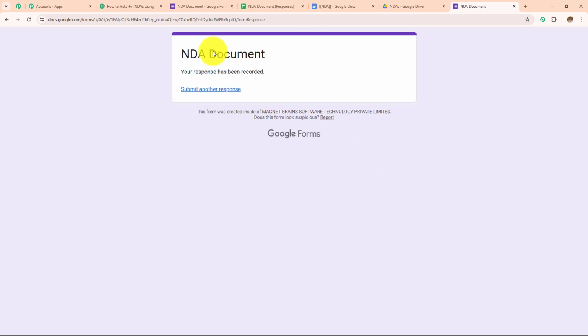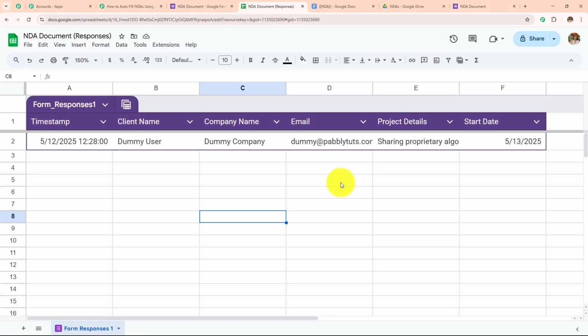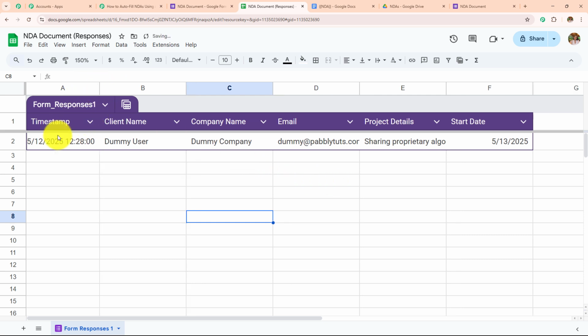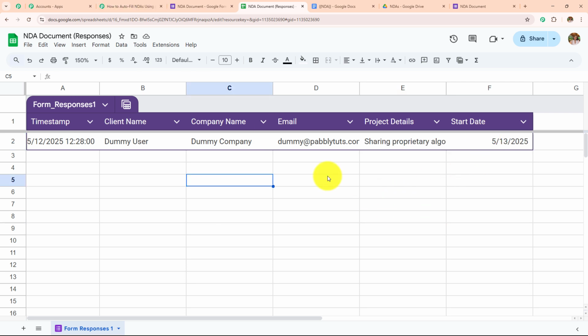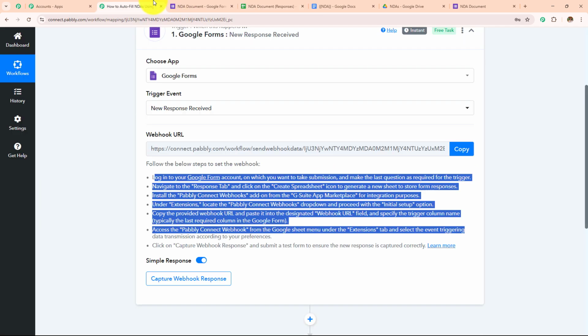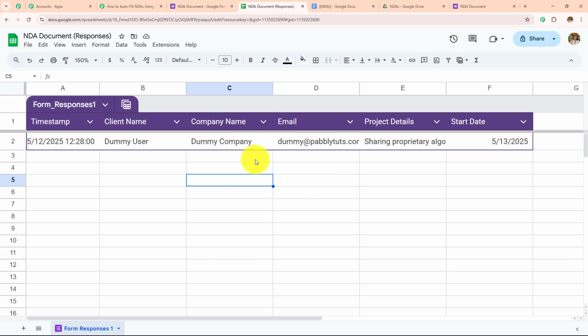You will see that as soon as I've submitted this form, the response will be captured in my Google Sheets. So I'm going to open this spreadsheet, and here you can see that we have received the response. Here you can see the timestamp records the date and time of this form submission. We have this client name as dummy user, company is dummy company, email is dummy@pabblytudes.com, project details is the same, and then we have the start date. Now I want to send this data to my Pabbly Connect workflow so that this data can be processed. As soon as I've submitted a form, I have received that response here in the spreadsheet.